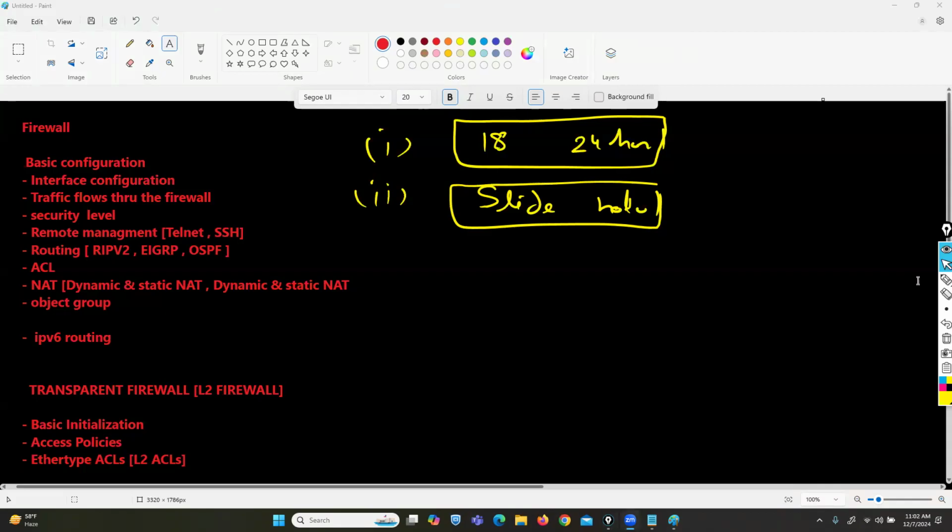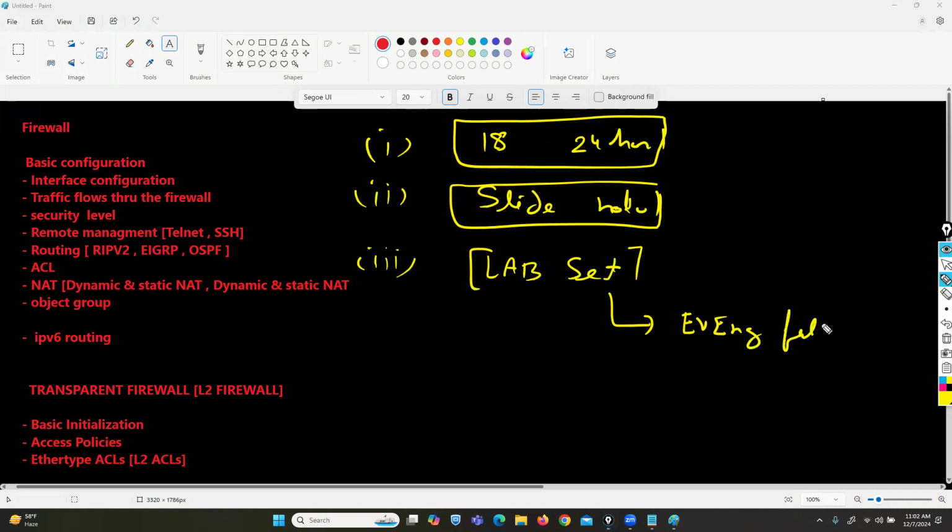Next, I will provide you with lab setup software. For practice, you need lab setup software, and I will share it with you after this session. I will share the EVNG full pack software.